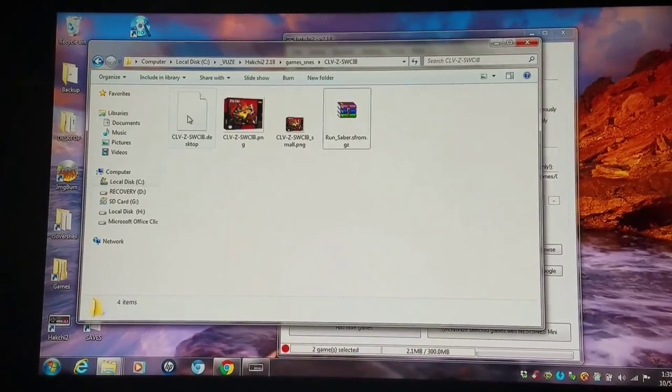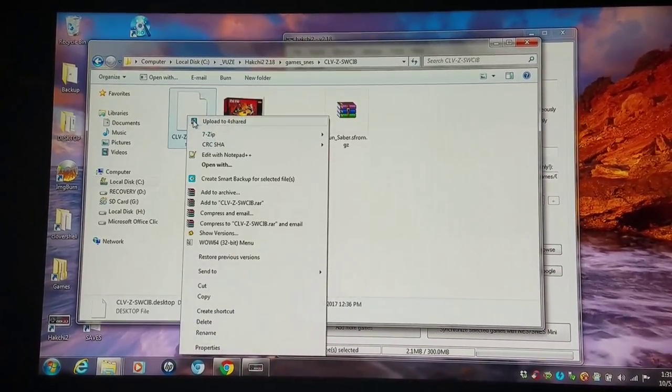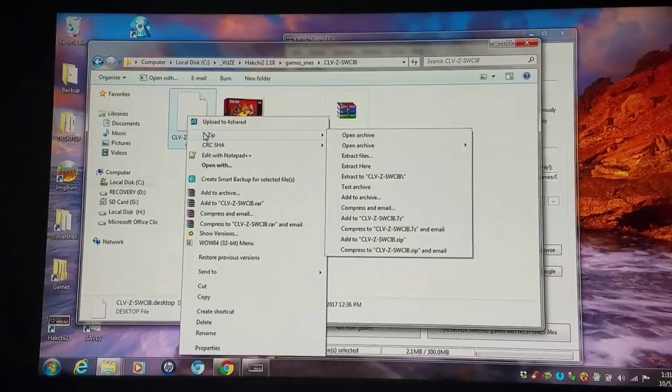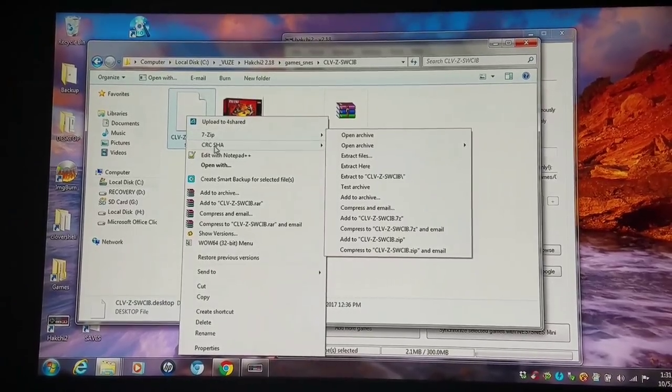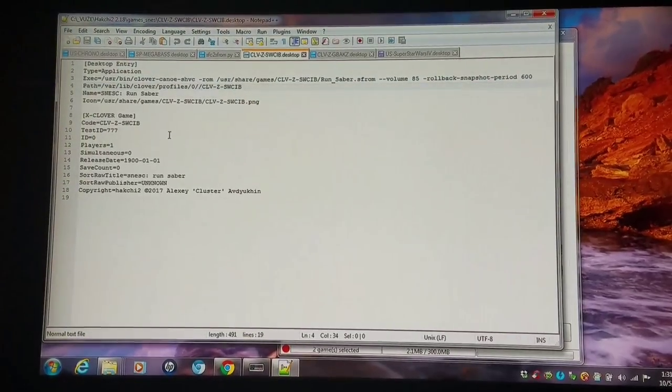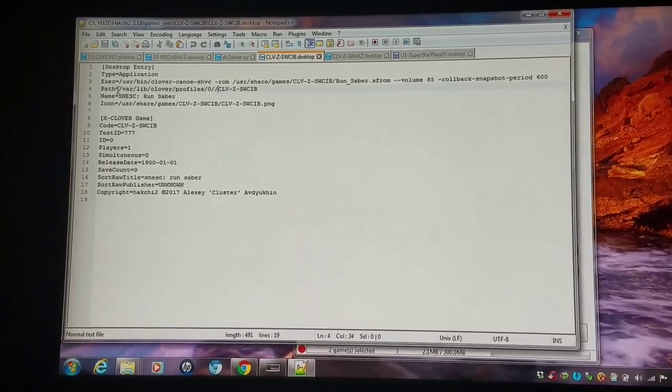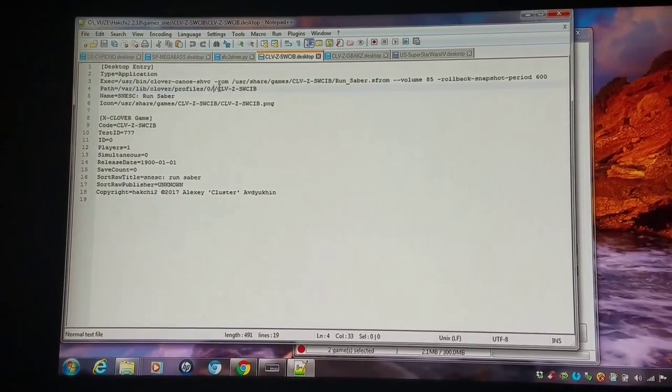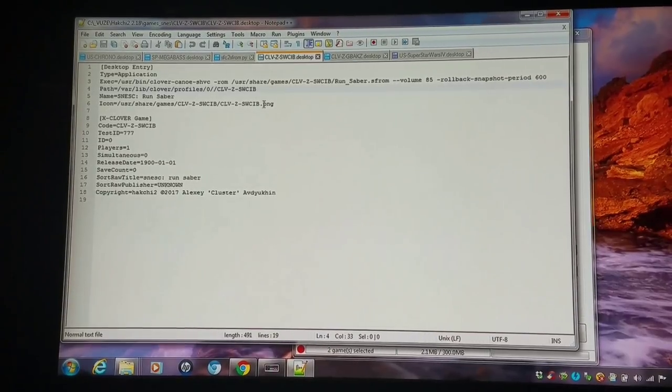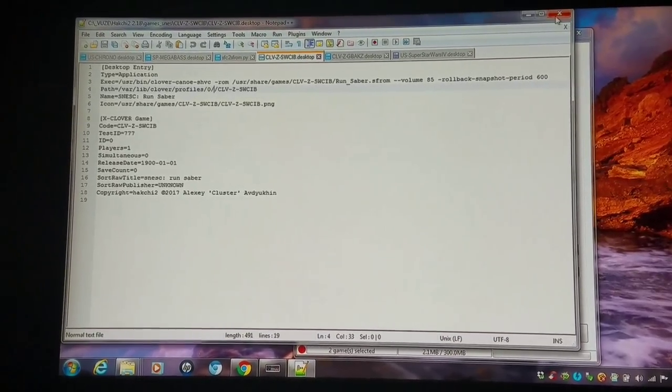I want to make sure that the desktop file is correct because, as I said, Hakchi tends to change a couple parameters in here. So I'm going to go into Notepad. My path with the /4 after the zero is correct. I still have my icon correct, so I'm going to leave that alone.